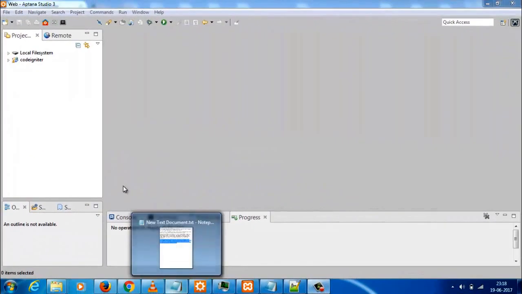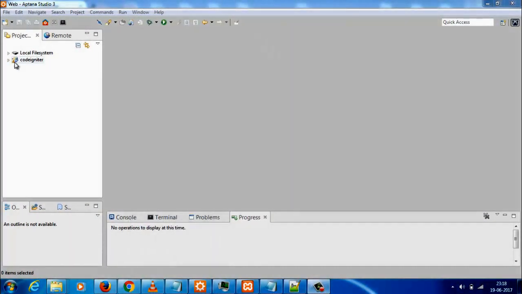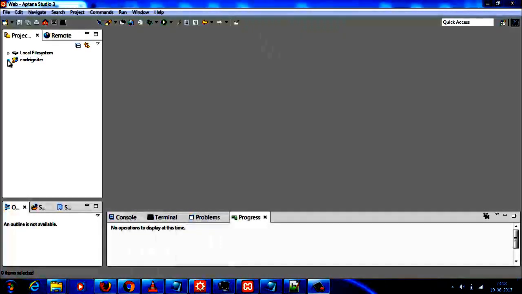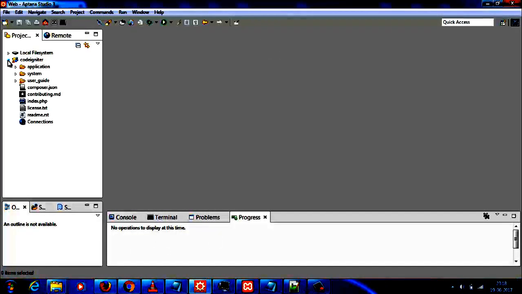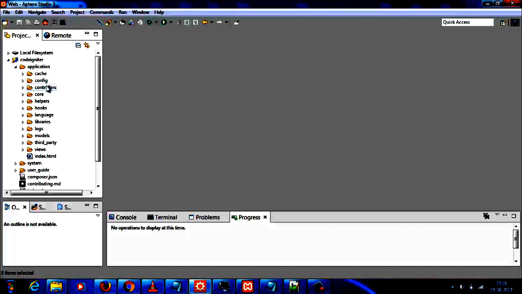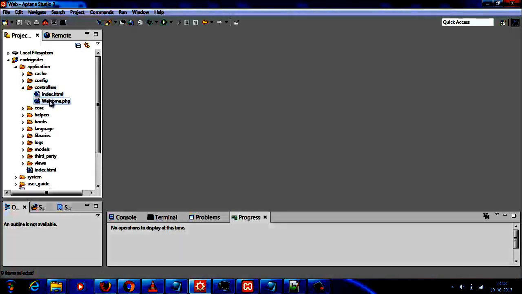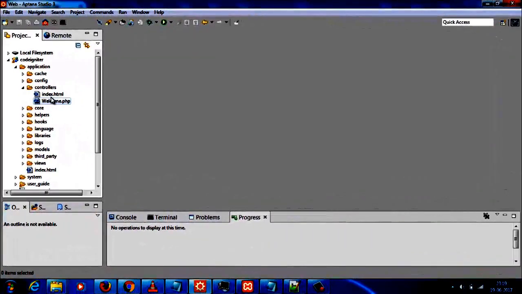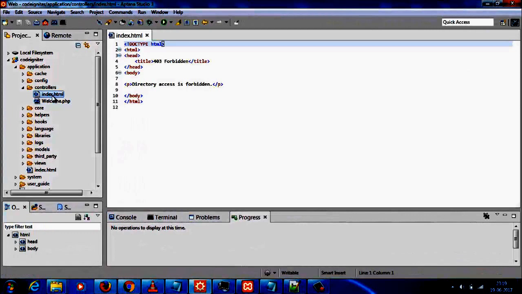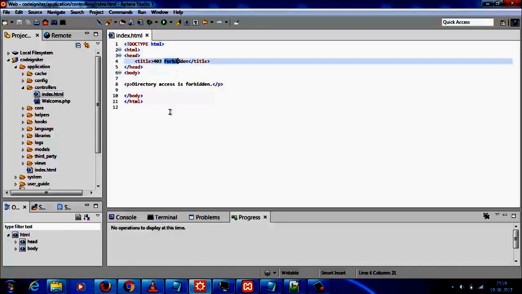Let's take a look at how the default message is being rendered. I am using Aptana Studio as an editor. From Aptana Studio, navigate to the application directory, then open the controllers directory. There are two files in here. First is index.html and secondly is welcome.php. Here I open index.html. I can see it's a simple placeholder denying access. Close it. Then I open welcome.php.